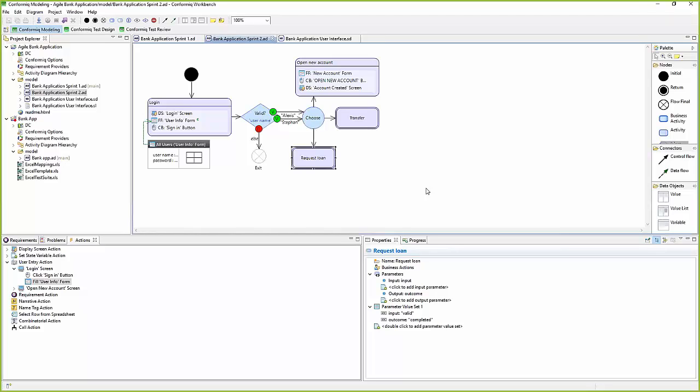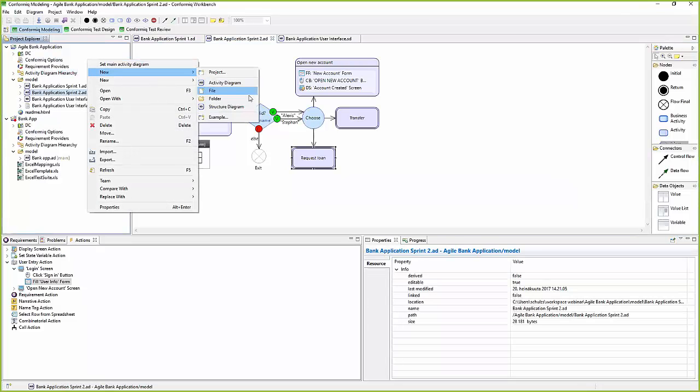And at all times, you can generate tests, export them, and do whatever you want with it. So this is the one case which we call agile development. Now let's go into this other case that I was talking about before.